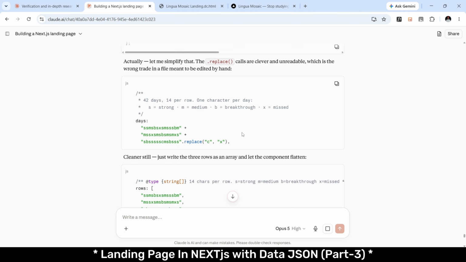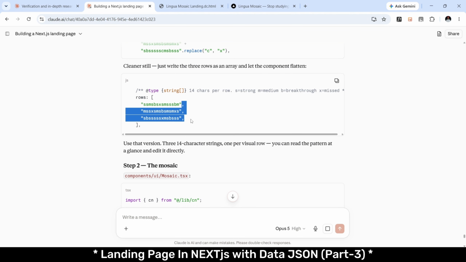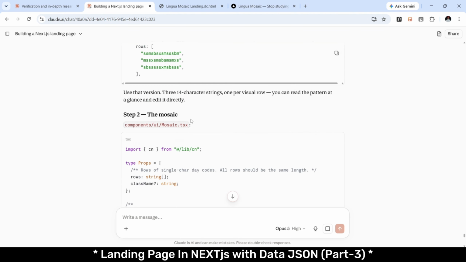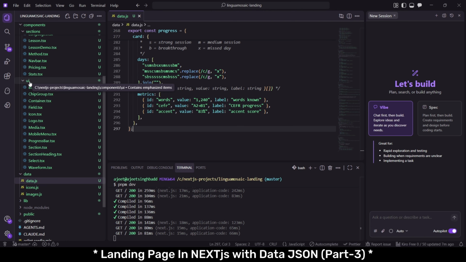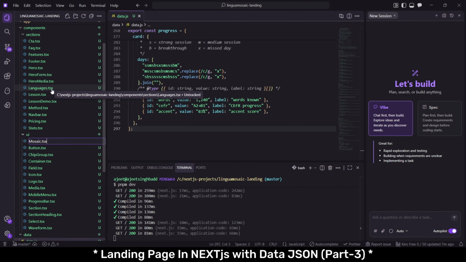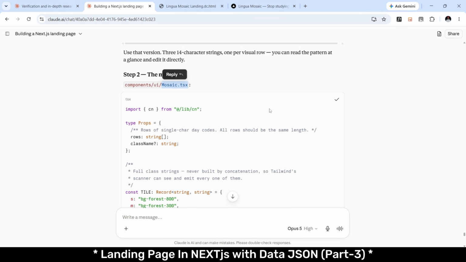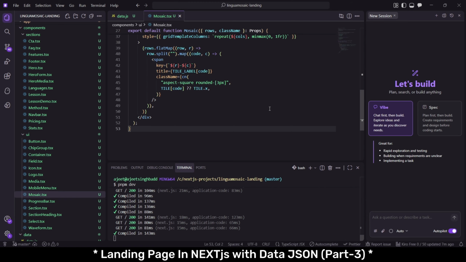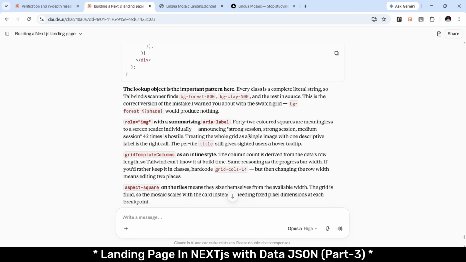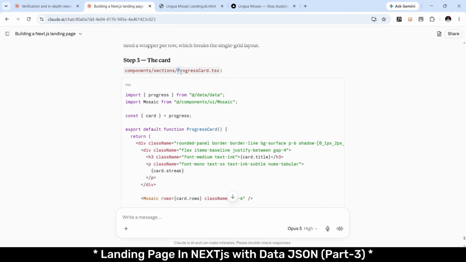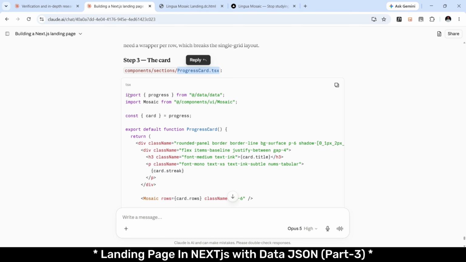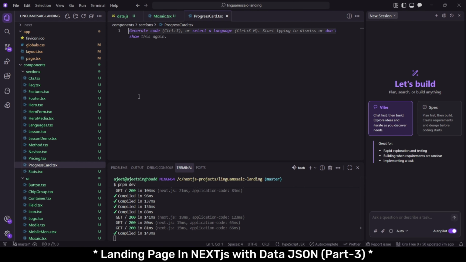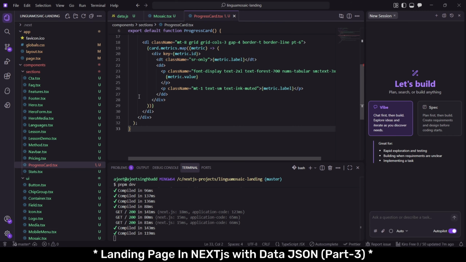Now next thing we need, okay, so that will be another time. So in the mosaic we need this UI. Create a new file for mosaic, copy everything and simply paste it. Now let's scroll down to the bottom and here you can see a new section called progress card. So right click on it, create a new file, hit paste, copy everything, go back to the editor, paste everything.